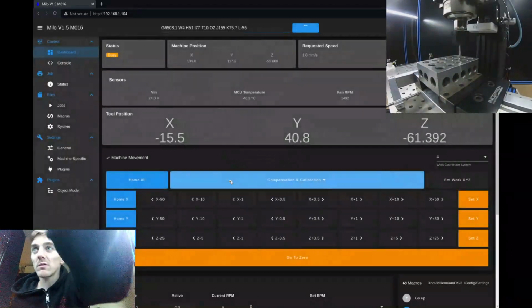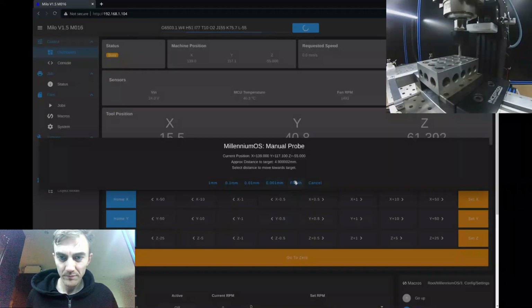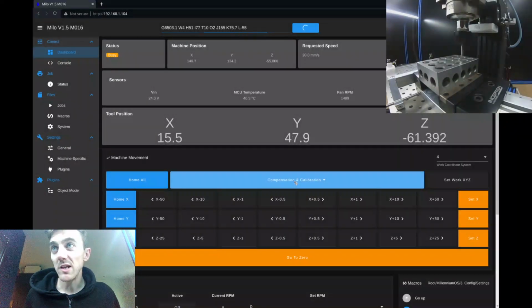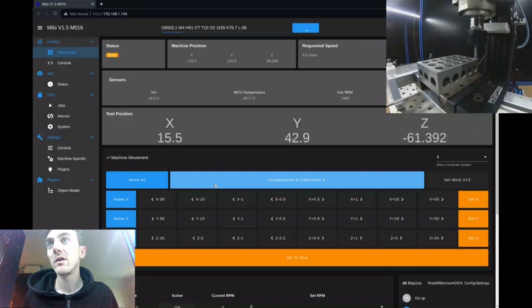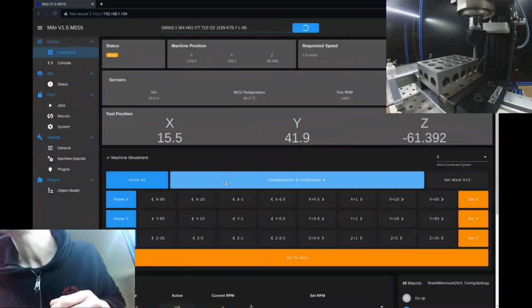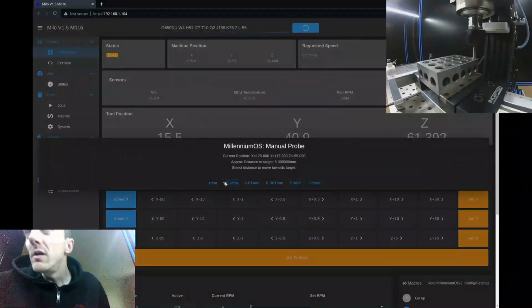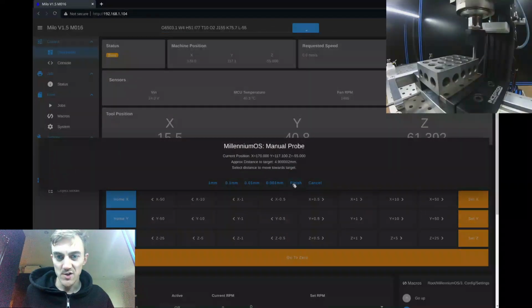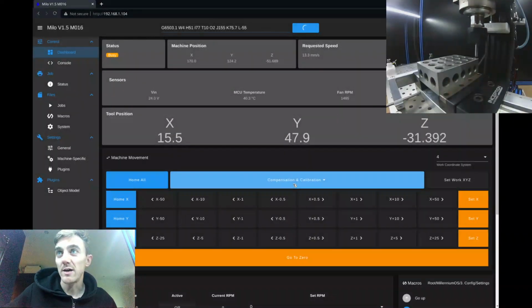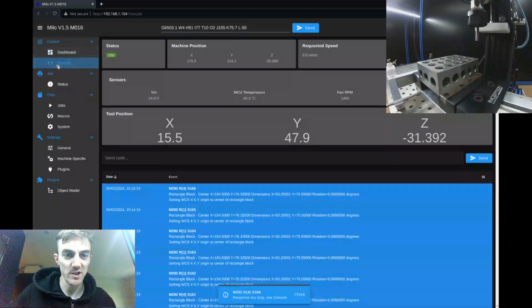Pretty close. Oh, I think that's touching, yep. So this should be the last probe point. So we're going to go in by 5, in by 1, in by another one, and in by 0.1, and we're touching. So then I go finish. And that raises the tool back up to the previous height, and it gives us a response in the console.